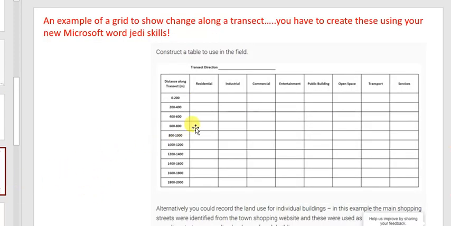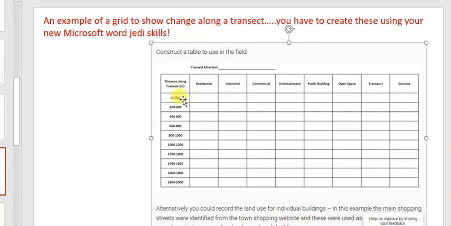What's this one? Another transect based table. This one looks like it's in 200 metre intervals, and you just tick in the percentage land use or the dominant land use at each point.